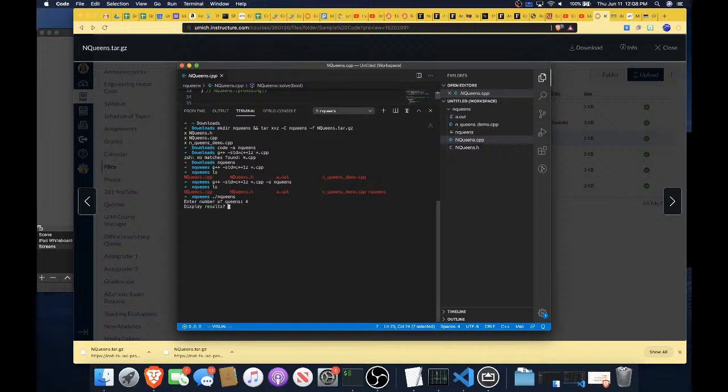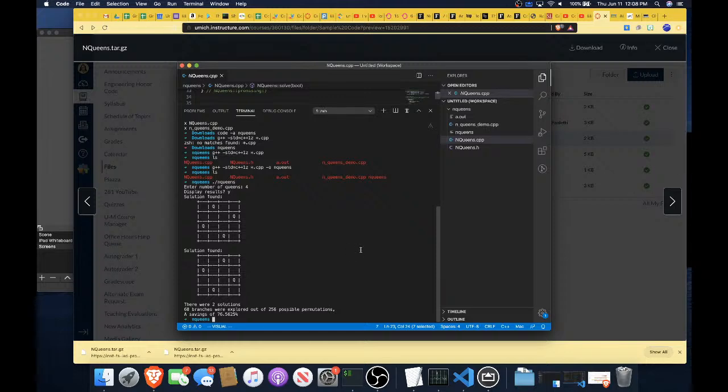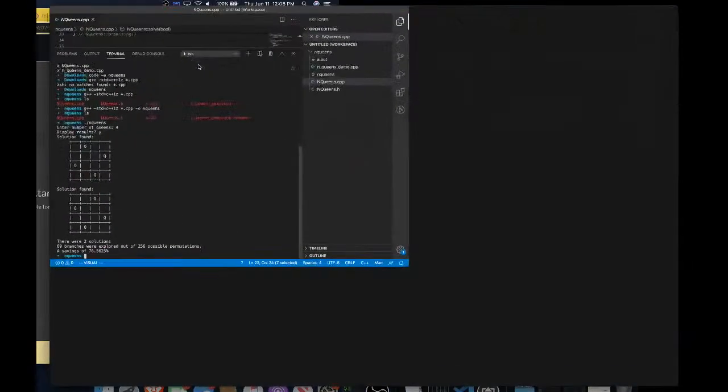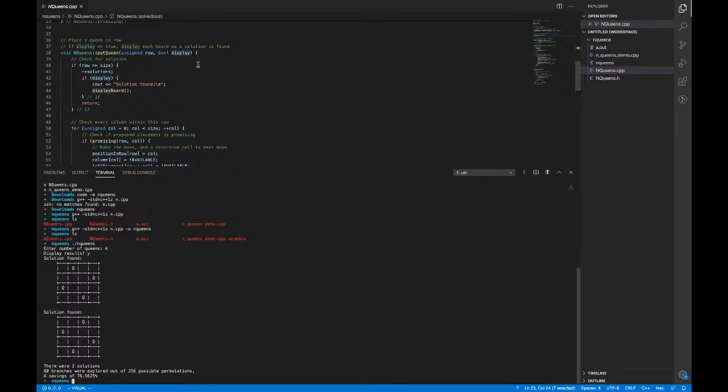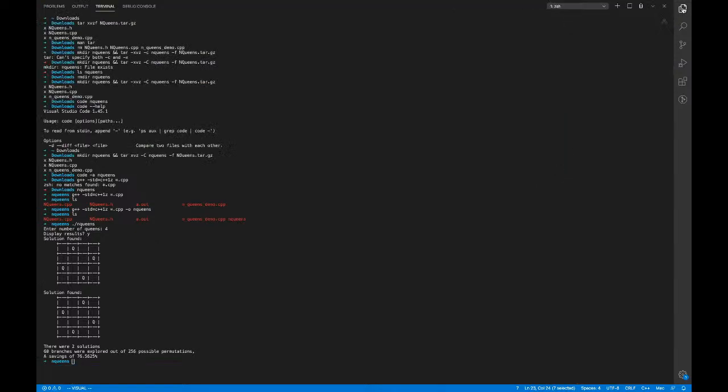We know what this looks like. Display results, yes or no? Sure, let's see those results. And there we go. I see here that I can take this all the way up. Make that a little smaller. And I see that I did this. I found the two solutions.